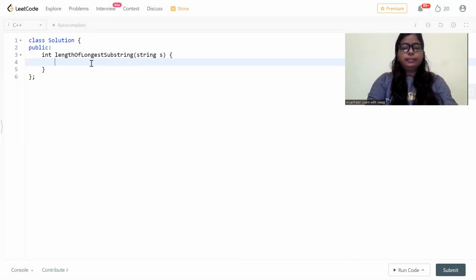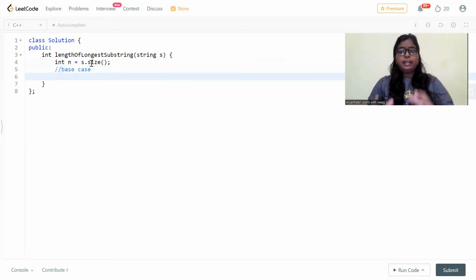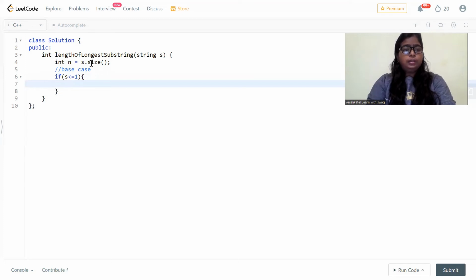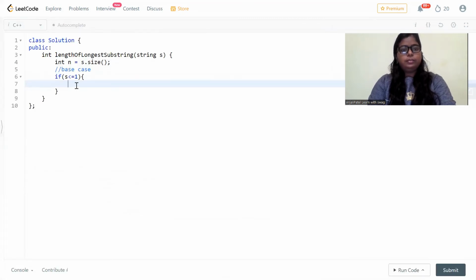So I am here at the IDE. Let's declare int n equal to s dot size, and there will also be a base case: if the string s is of length 1 only, or the string may also be empty. Let's say in the question it may be empty or not. Yeah, it may be. Then we will simply return n, so return the size of the string.